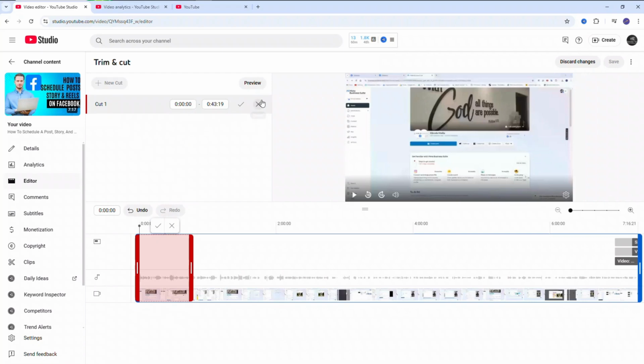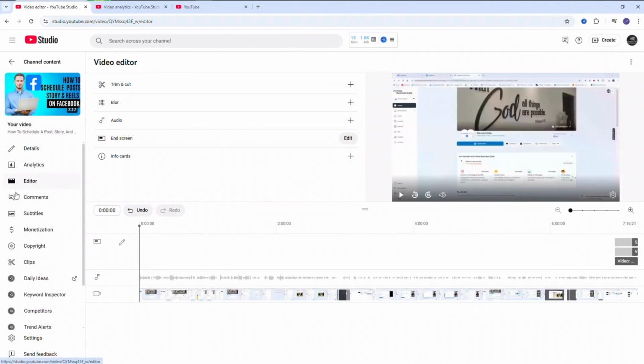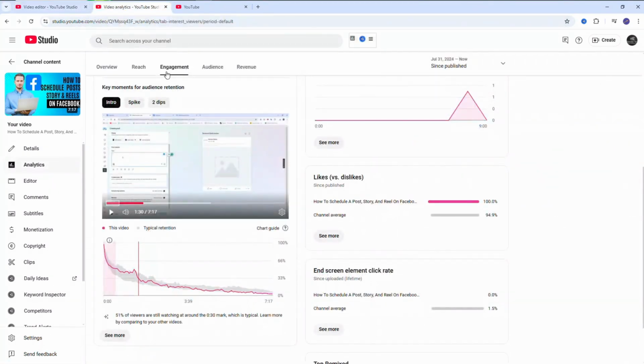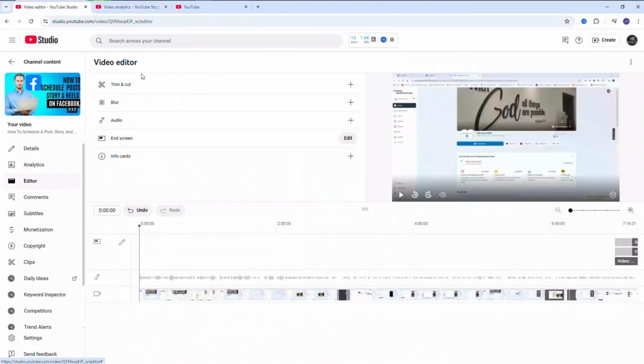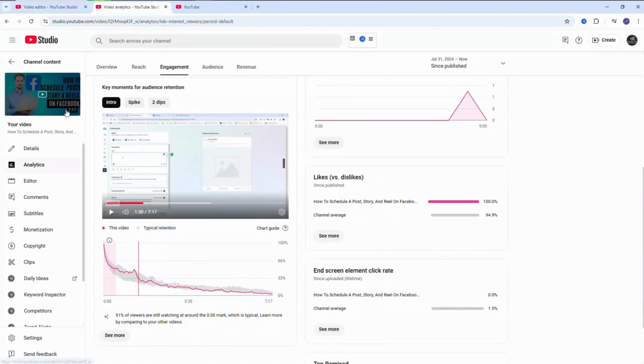So now here, let me come back for you guys to grasp the concept. Let me go back. So you move to editor here. It's the same page, but then I have the other page opened here. I have analytics opened here to grasp the engagement, something like that, because I want to cut the dips. So I come here and it was 130. Good.